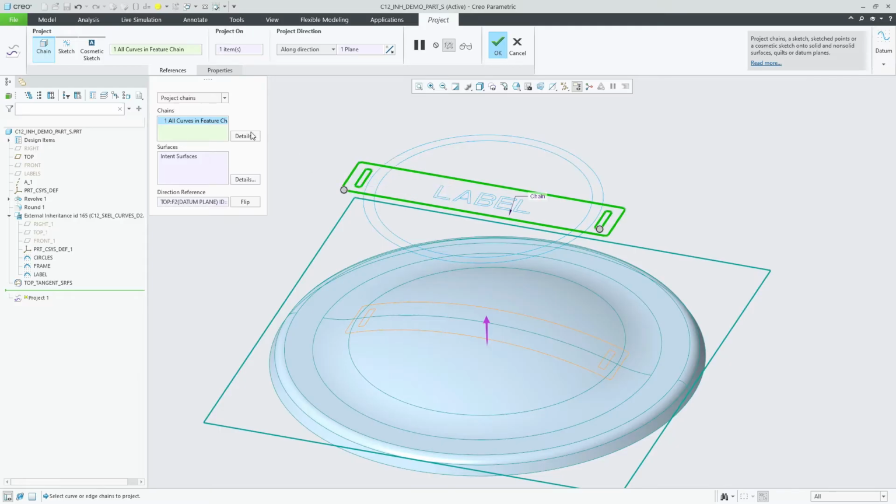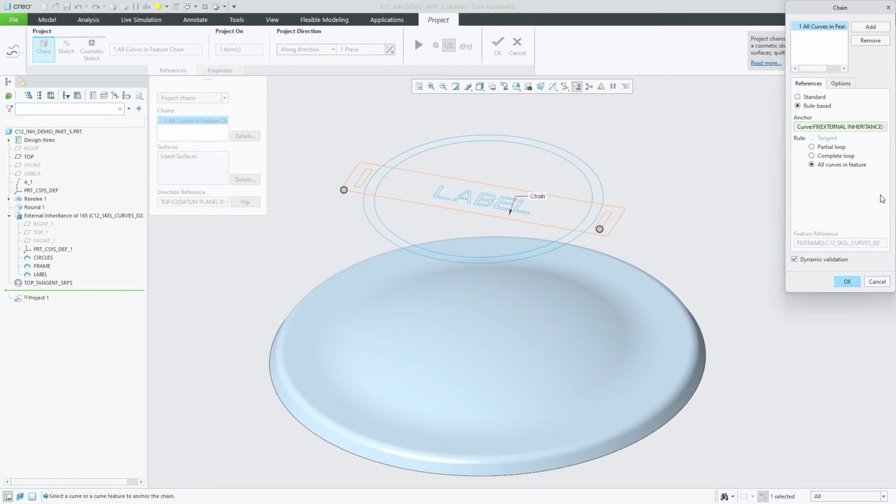This allows, for example, to project curves or chains from a single sketch feature underneath the inheritance feature, even if the inheritance feature contains additional curves. As you define the all curves in feature rule, you can pick an anchor geometry in the graphics window or one of the features underneath the inheritance feature. You can also select the inheritance feature itself to get all its curved geometry included into the rule.